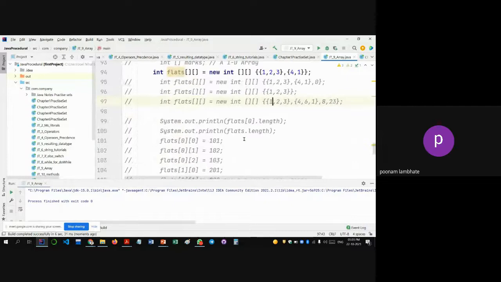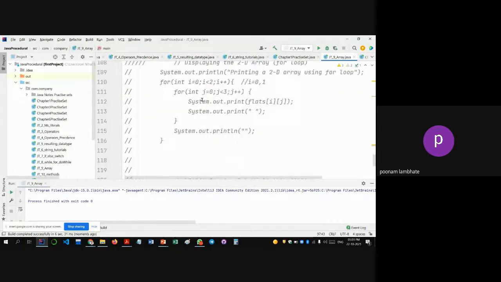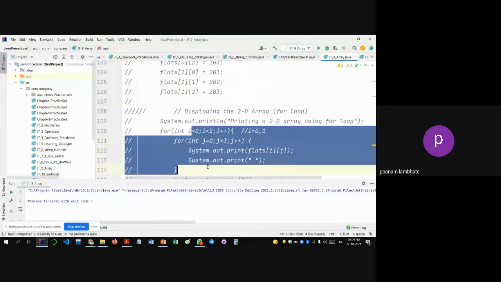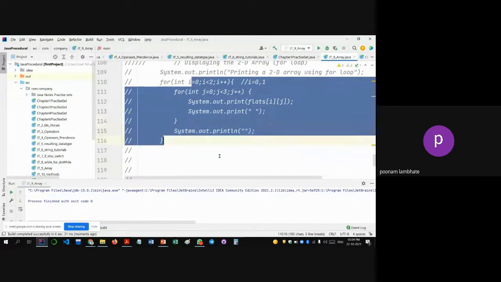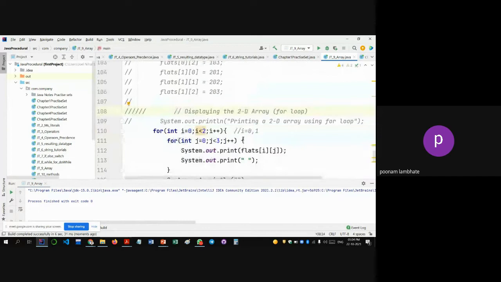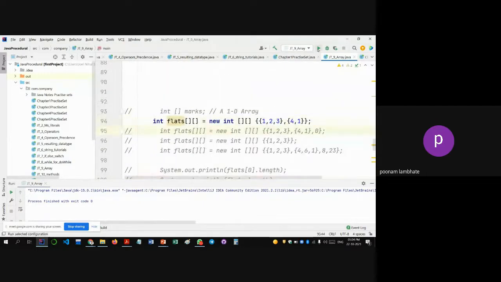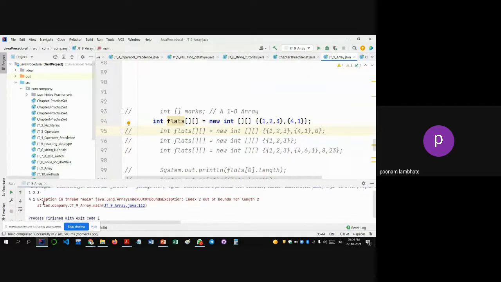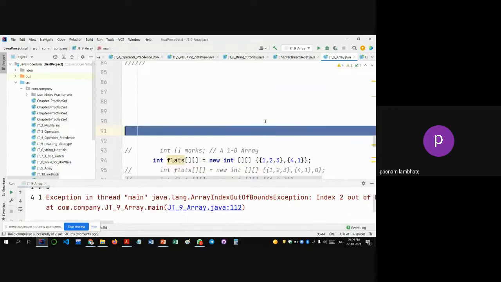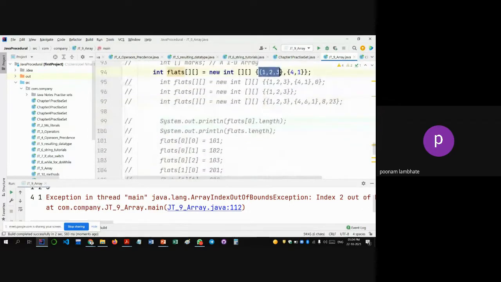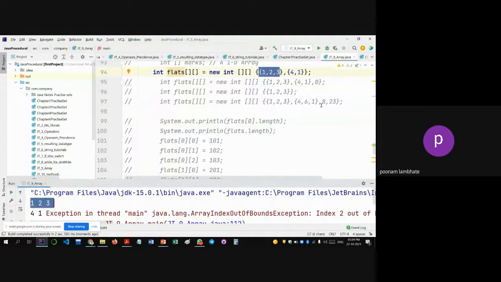And also let us display this array. Okay, so I'm considering 3 for the inner array, meaning I'm thinking that each inner array has 3 elements. Okay, now let us run and see. So as you can see, the first inner array has 3 elements, that is working fine. Okay, you're getting those 3 elements, but the second inner array has only 2 elements. So there is 1 element less compared to the first inner array.